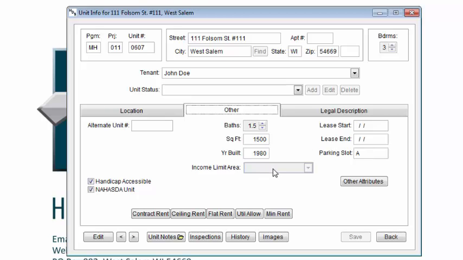This income limit area, this is a drop down where you can designate the desired income level to be used for the unit, and your income limits, those can be managed under the income limits file. Over here, you have the option of marking the unit handicap accessible, and then also if it's an HASDA unit.